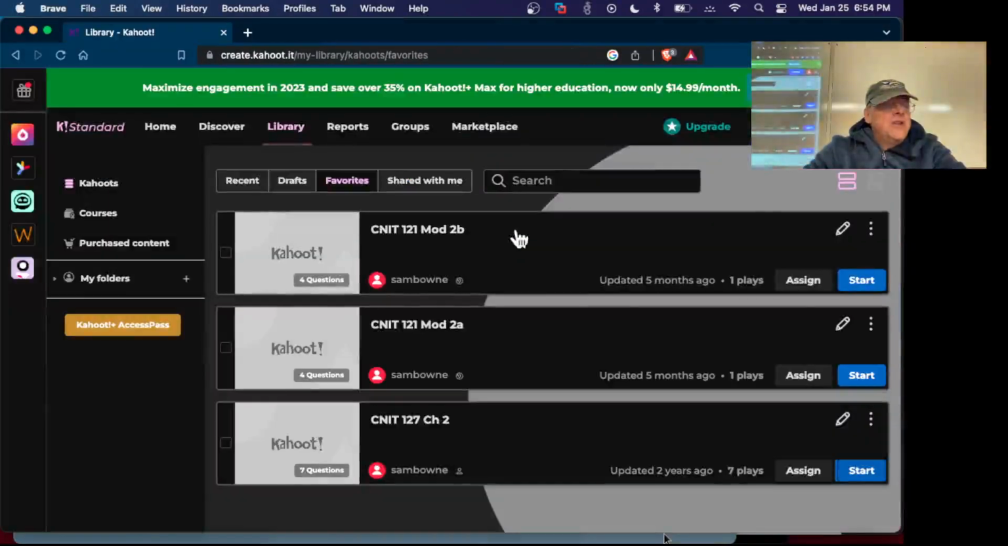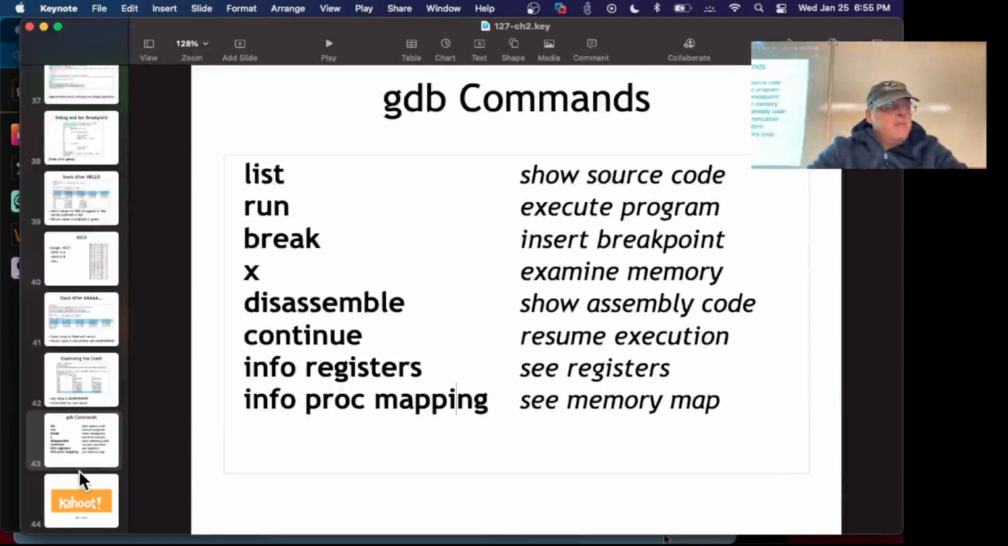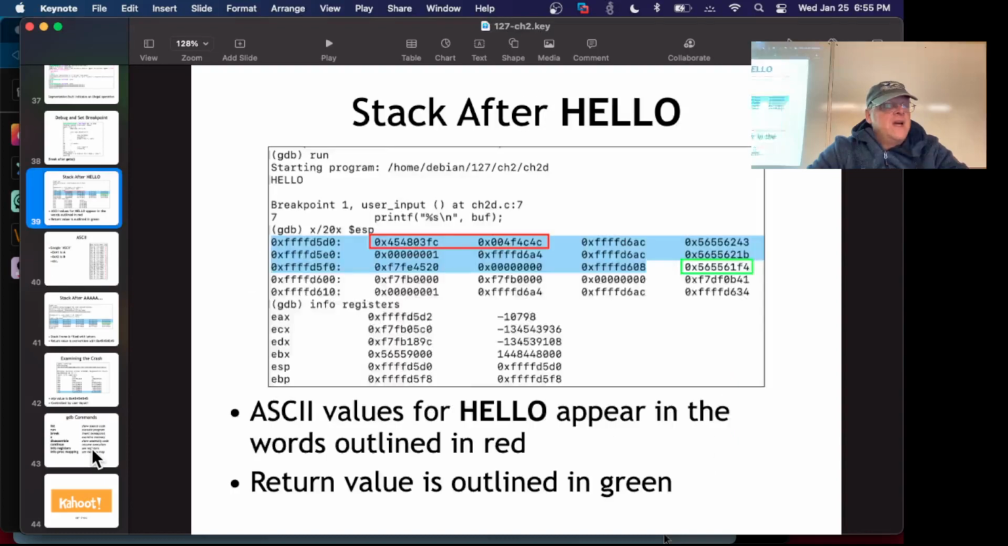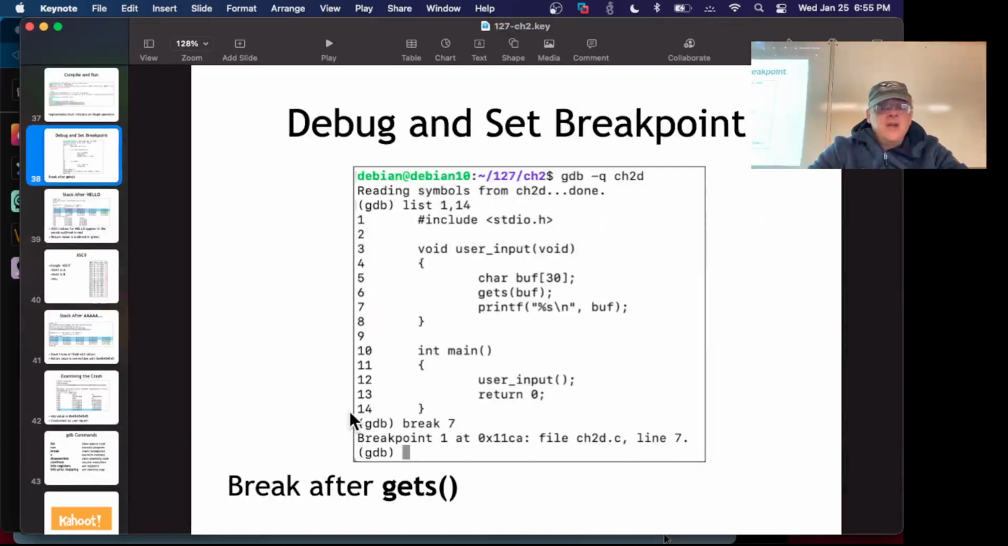And let's just take a look at the slides, because you said you're confused about buffer overflow, and I understand that it's a real important issue. So here is a buffer overflow. You have code which only has room for 30.